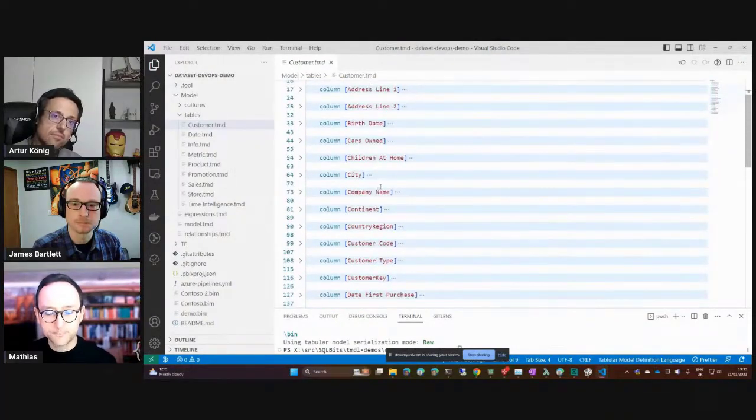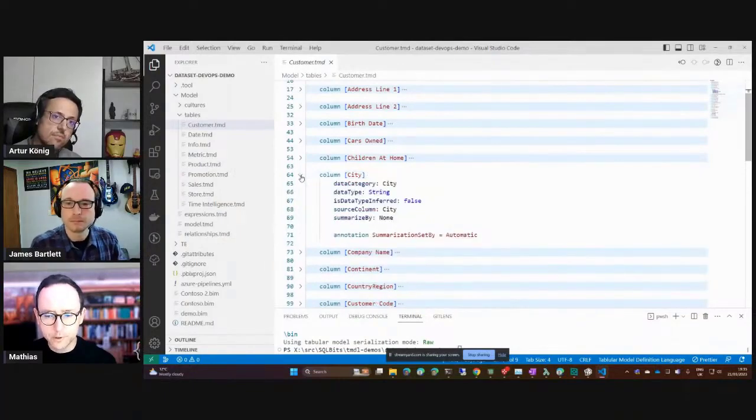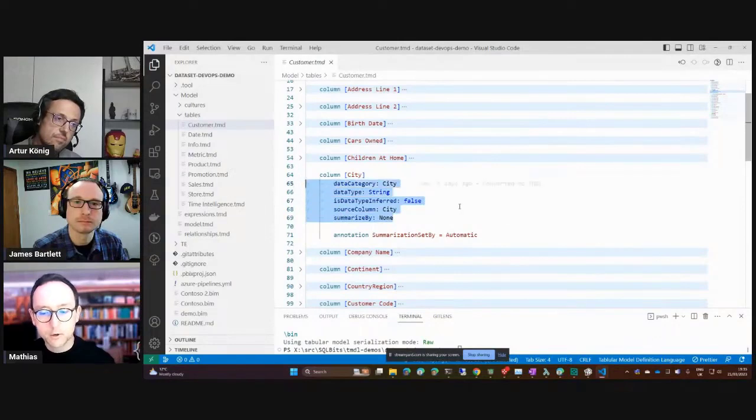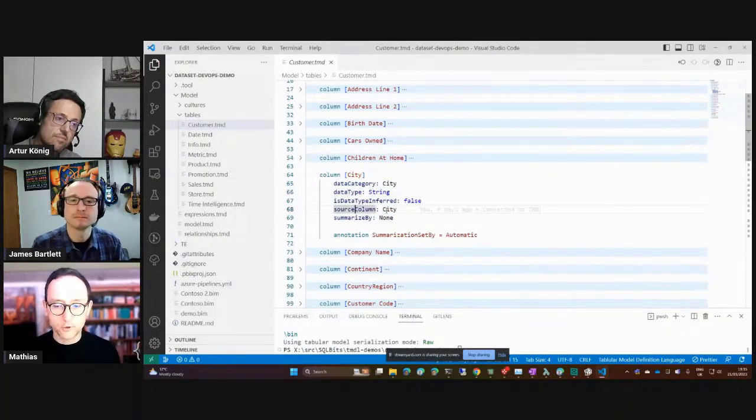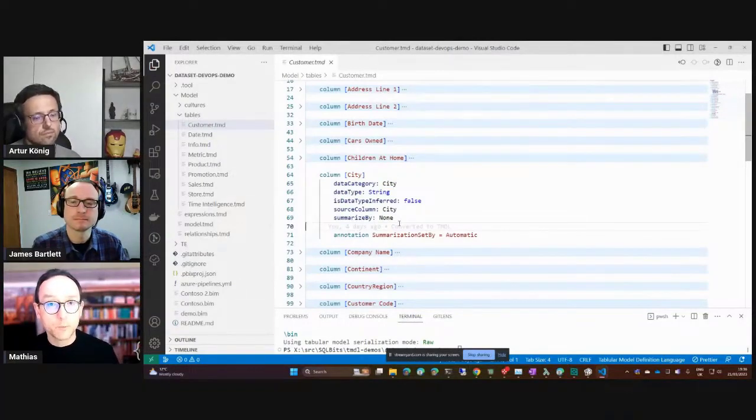Hopefully the entire syntax is very intuitive. If I open up one particular column, you can see a column is an object. Objects have properties, right? We've got data type, string, source column, city, summarized by none. This is the auto summarization, right? Data category, cities. Those are hopefully names and keywords that people are familiar with if you've used TOM before.